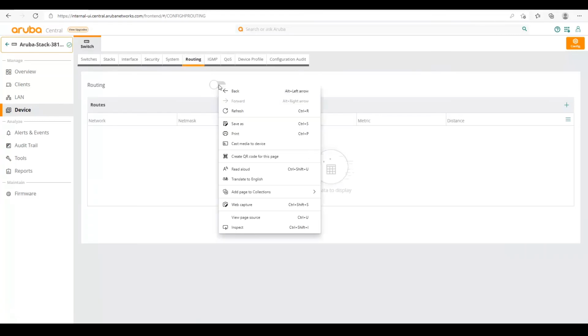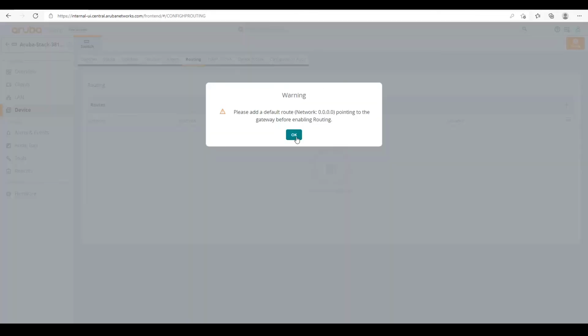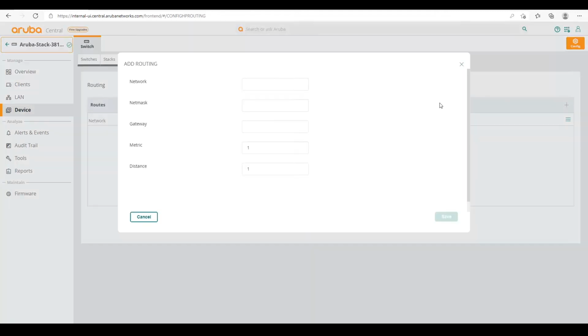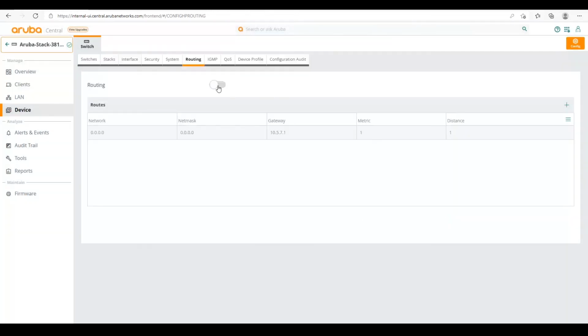So we can turn on routing. Well, let's first add a default route. We'll just say 0.0.0.0, 0.0.0.0, and we'll just give a gateway and then save it. If we wanted to turn on routing, we could turn on the toggle here, and then we can do static routing between VLANs if we wanted to. If we want to add in more routes, we can add more static routes for AOS-Switch.